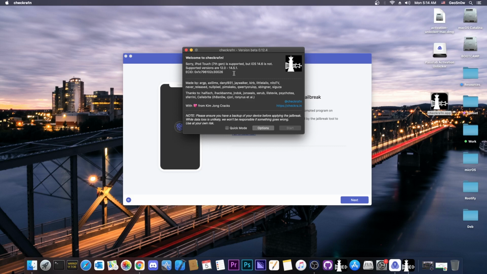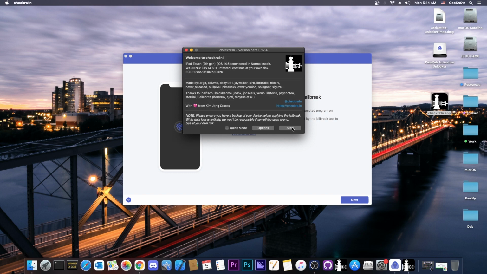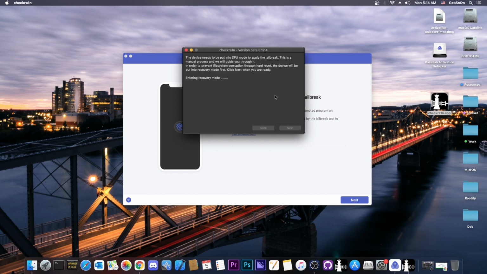And since my device runs a newer version than Checkra1n supports, I'm going to have to go here to options and allow untested iOS and skip A11 BPR check. We're going to press start in here, press next in here, and we're going to have to put the device in DFU mode.